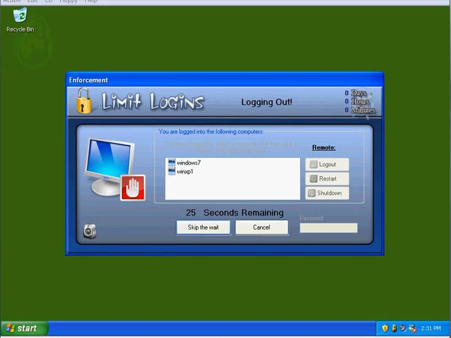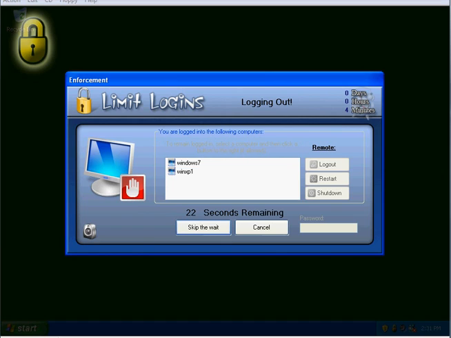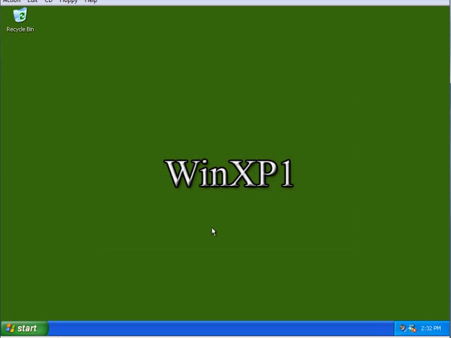Notice how the XP computer is being forced to log out. We will click the Skip the Wait button to speed up the process. This computer is logged out and there is only one login for the administrator.